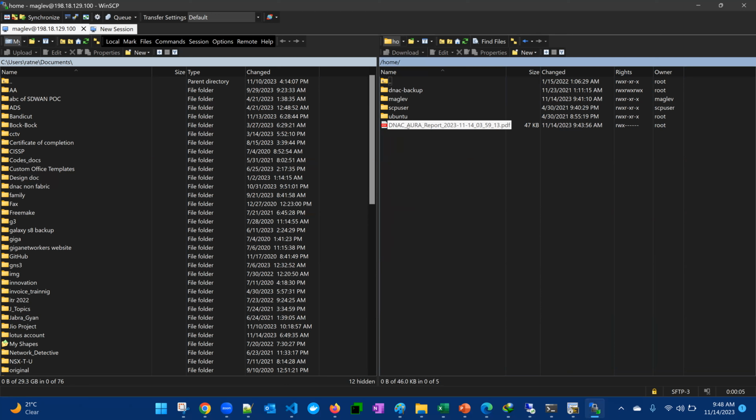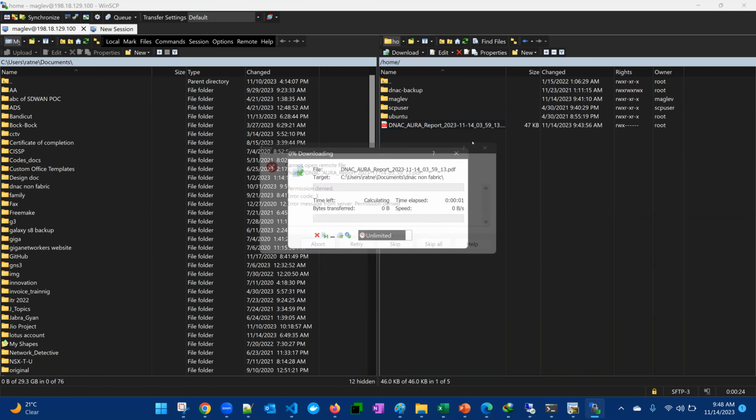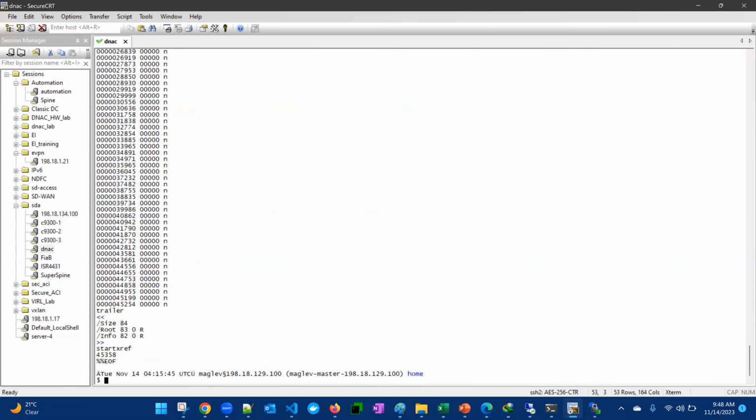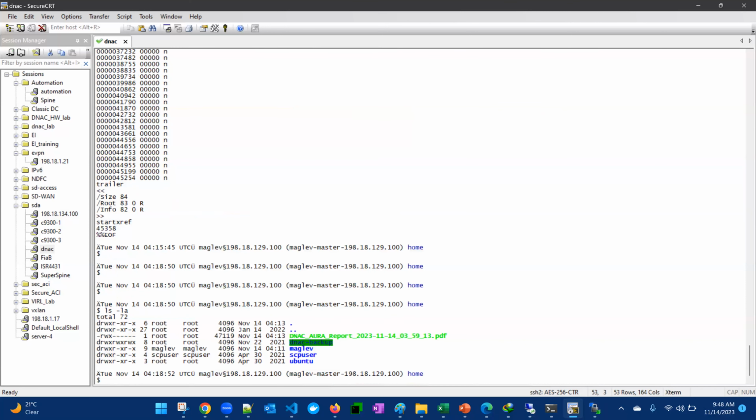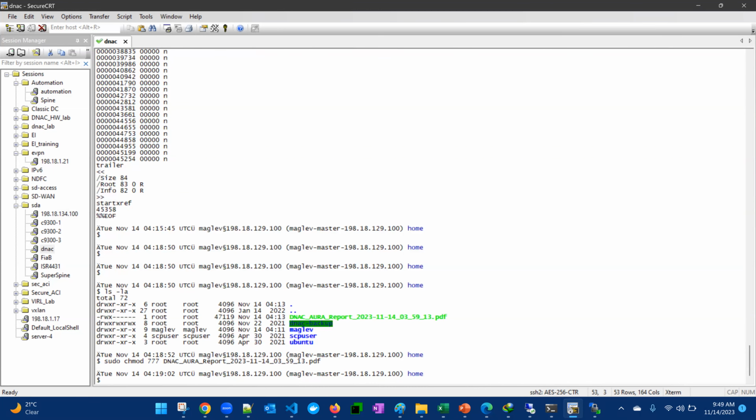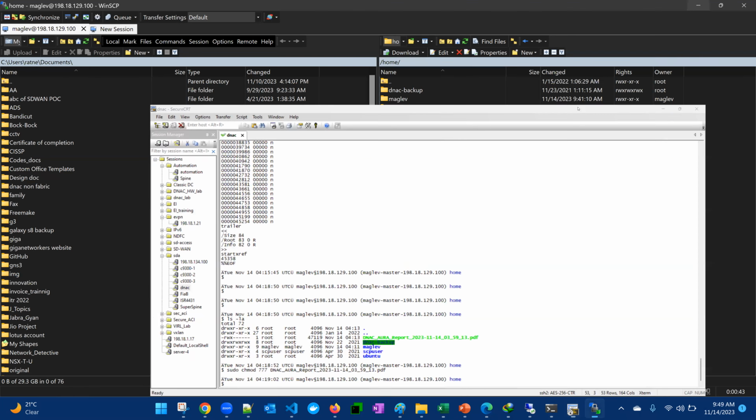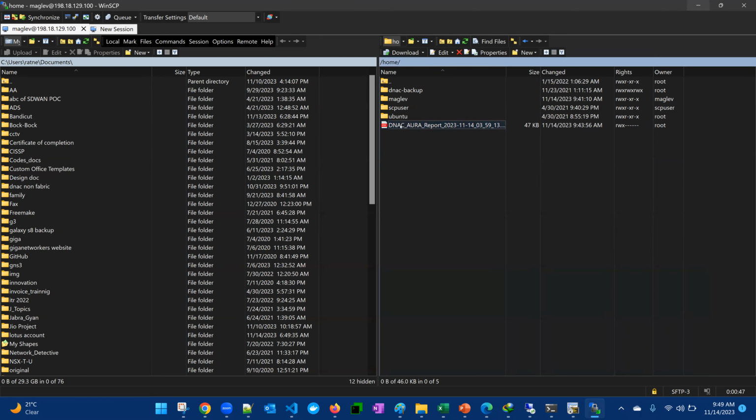See, after manipulation, it is working. Okay. So let me go and put this report. It's got downloaded here. It is working now. So once it is working, it is here. We should go and give more permission. Otherwise, we can't download this, right? So 777 DNAC order. Now, once you give this permission, then you can move from here to my DNAC non-fabric.